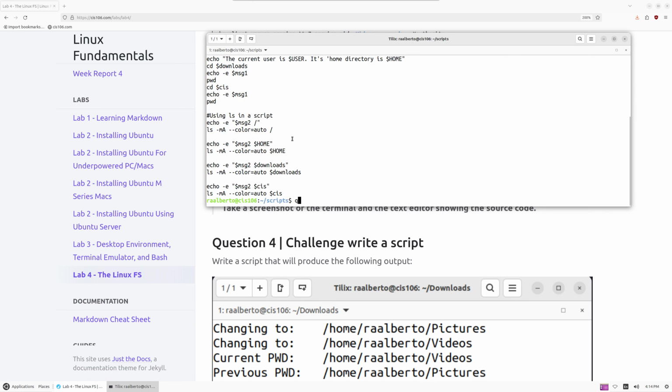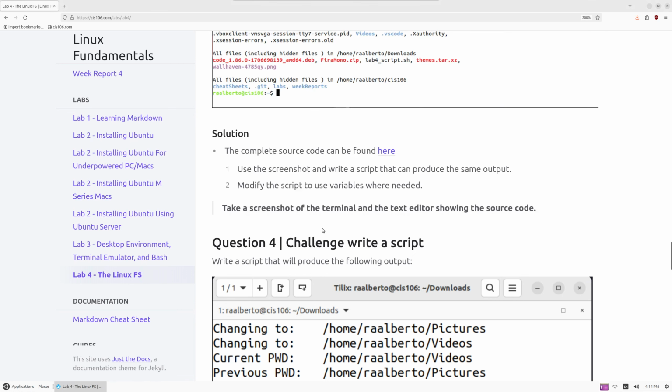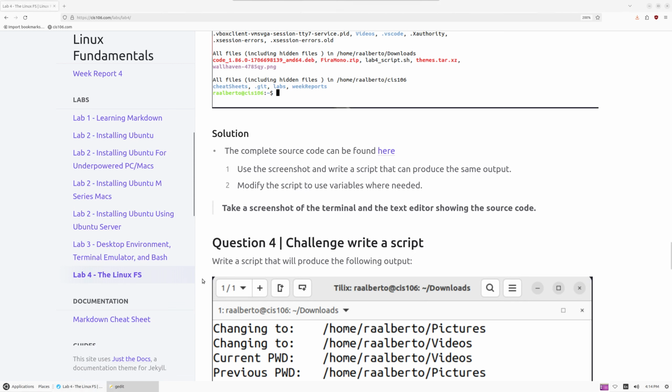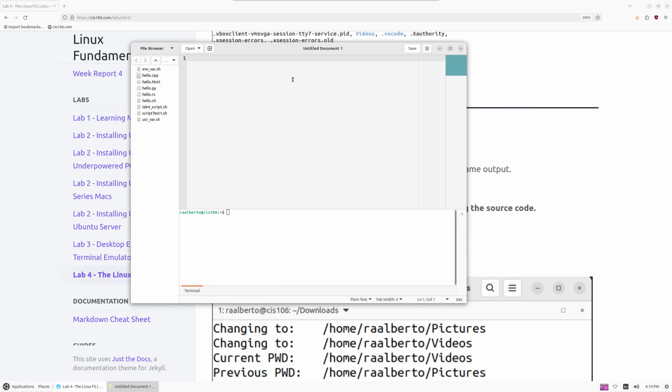So I'm just gonna clear this and close my terminal. I'm gonna open my text editor, and here we are. Now notice that my text editor looks different than yours. So I'm gonna go all the way to the top here. It's the same application, but I have enabled plugins and other things here.